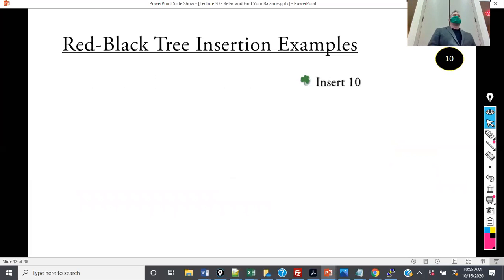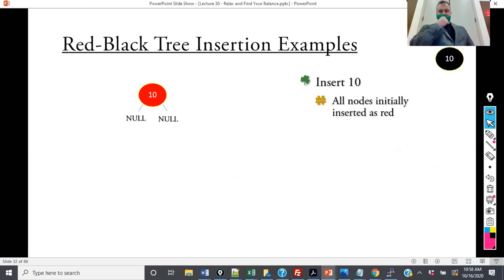So what I want to do is I want to go over another red-black tree insertion example. And this time what we're going to do is we're going to get away from this B tree kind of construct that we have and see how it is that we can just actually insert into a red-black tree itself. So here I have 10. 10 is the root. We hit case 0. All nodes are initially inserted as red, and it's the root, so we change it to black.